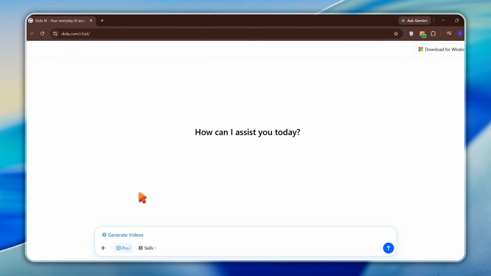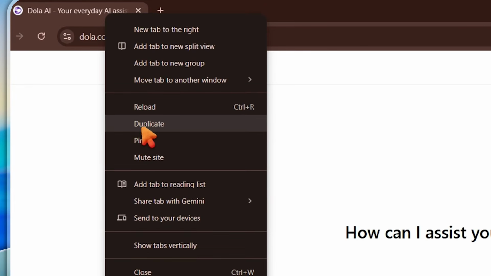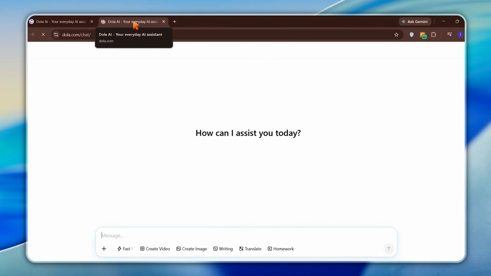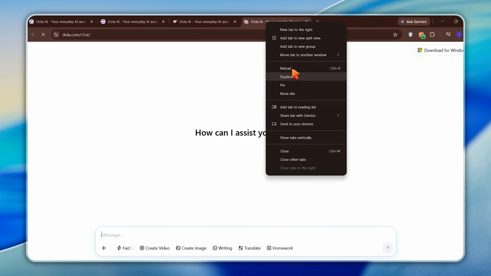Now, if you're trying to crank out multiple videos at once, just right-click the tab and duplicate the same page. Do that for as many videos as you want to make at the same time. I usually keep 3 to 4 tabs going myself.